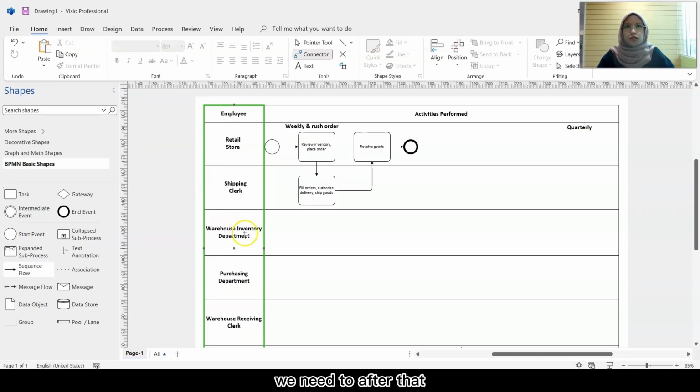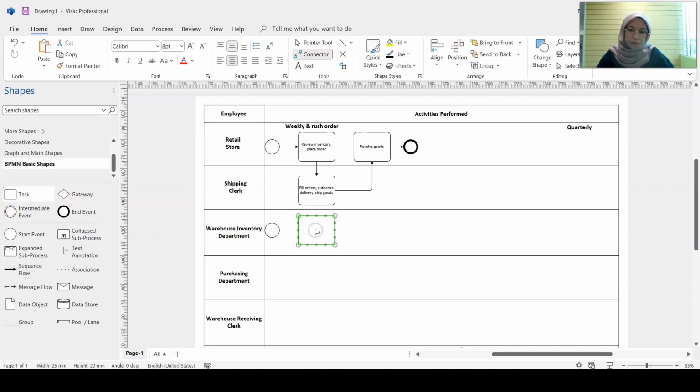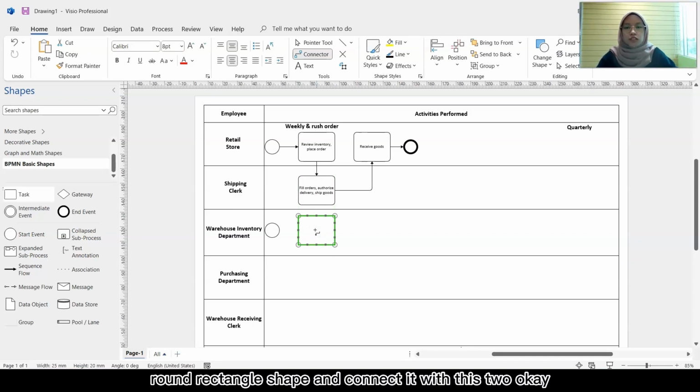To start the event, we use the same circle. This circle, not a bold circle. So take it here and put the round rectangle shape and connect it with these two. Okay.